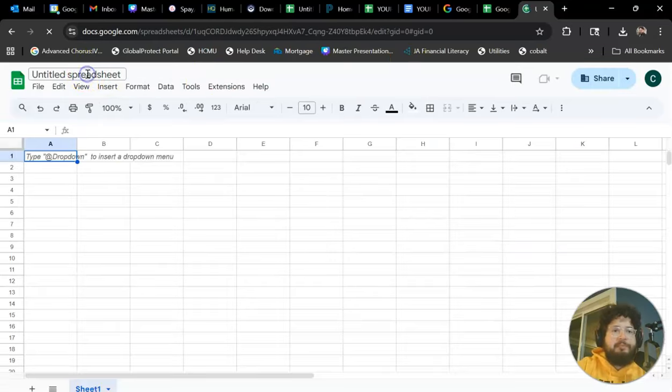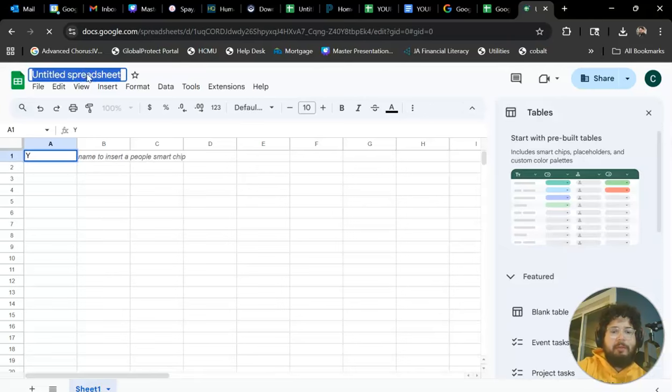Once you've got your blank spreadsheet open, go ahead and title it your name. Right up here, your name. So it would be Mr. Daniels or Emma's or so-and-so's budget. Okay? And this little star right here, you're going to hit star. That's going to make sure that it is at the top of your files, so that way you don't lose it.